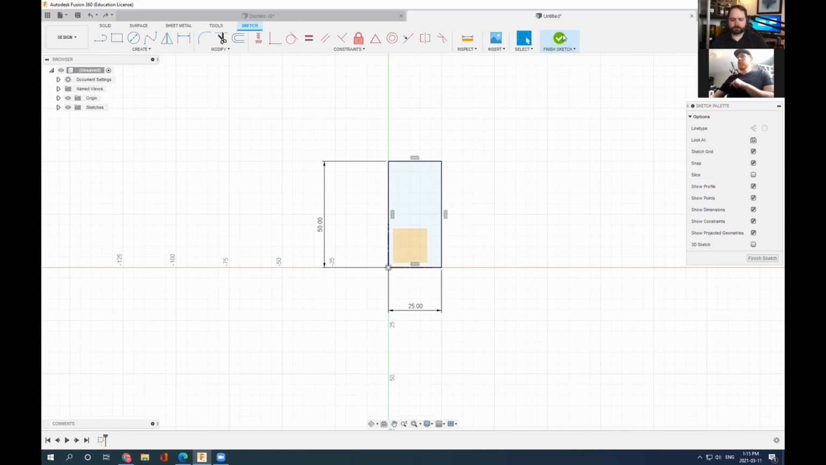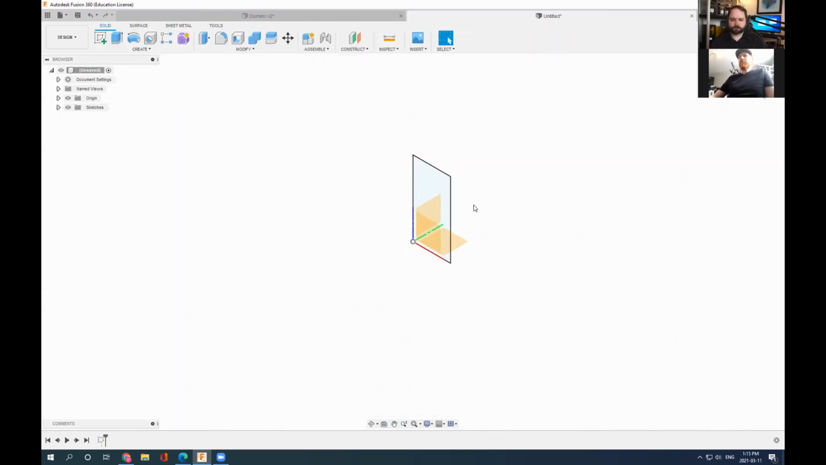There's this little green circle with a check mark in it. We're going to finish our sketch. And as soon as you finish that sketch, you can then go up here to your extrude, or you can click on that body and right click. So again, you can go up here to extrude, or you can right click on the actual sketch, and you're going to see a little thing called press and pull.